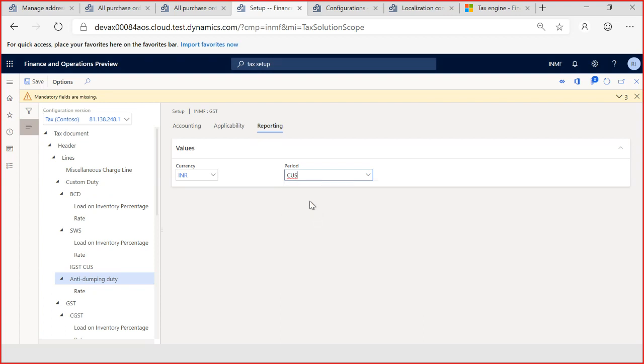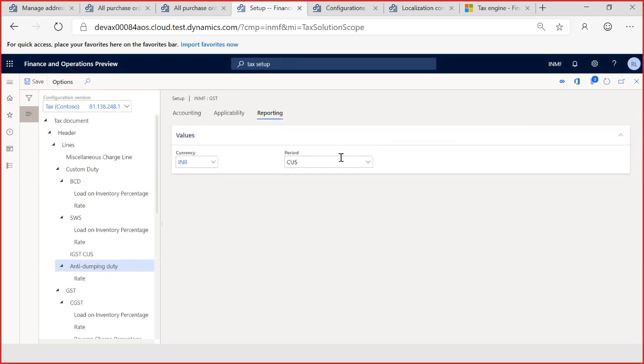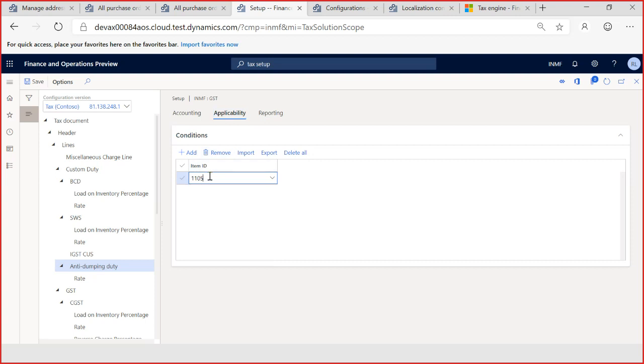Let's use customs settlement. Because just like the standard tax engine, sales tax code, period is a mandatory field. So you must select the period for each tax component so you can do the settlement afterward. So I select a period for it. I configure the item ID for this anti-dumping duty, which means it is applicable only for this specific item.